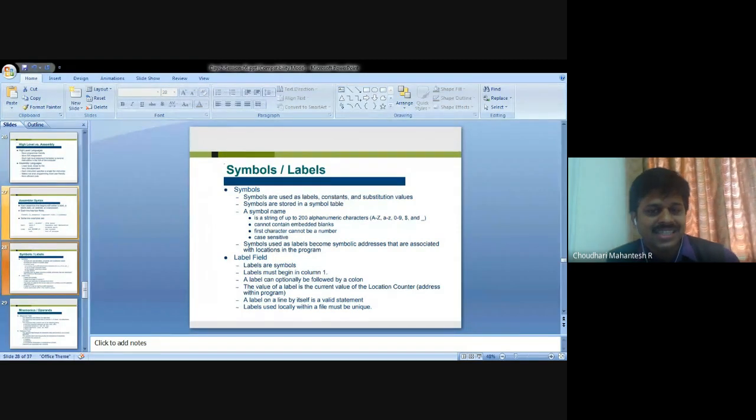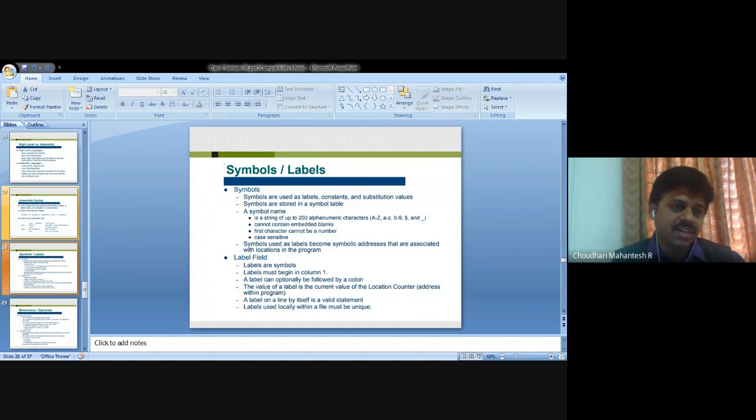And the first character cannot be a number, and should not be. The symbol name is case sensitive, as we know. So we need to take care of almost these things during assembling, compared with high-level languages.